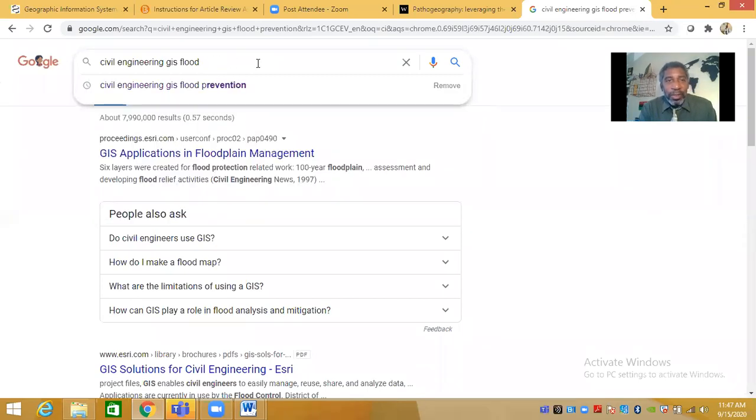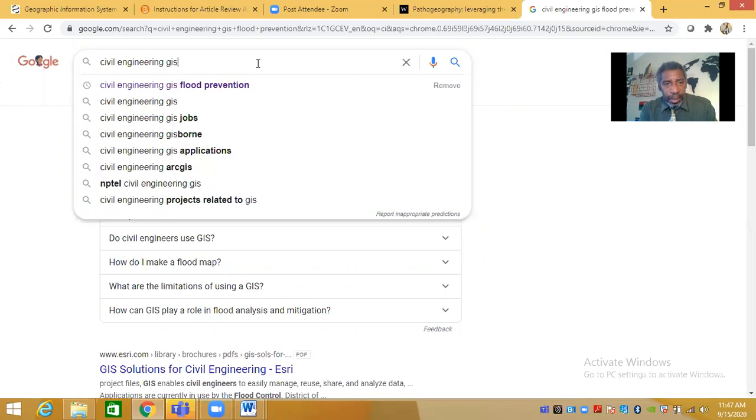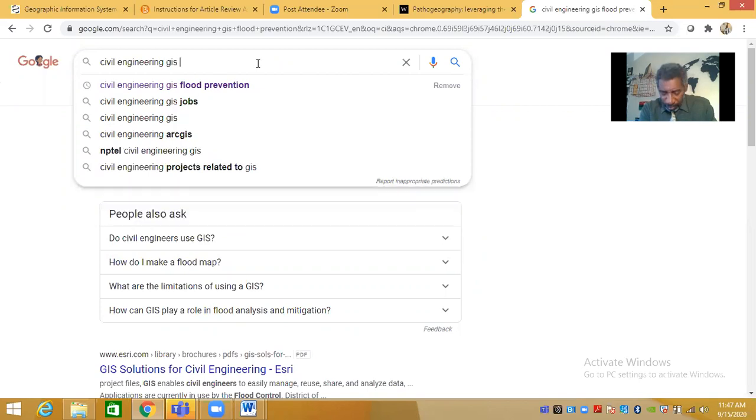You do not want to be a civil engineering major interviewing for an internship or a job and have someone ask you, have you had any experience with GIS? And the answer is no. You don't want to be that person. So with civil engineering and GIS, there's all kinds of strong relationships.